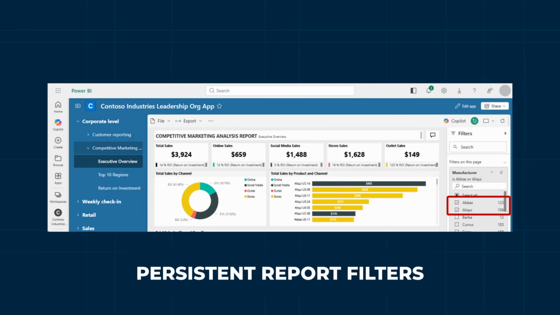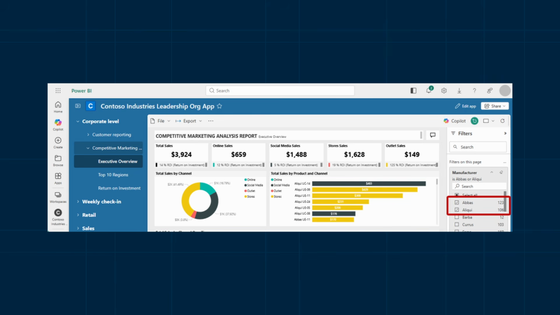Persistent report filters in org apps are now available. This feature already exists in the workspace apps, the predecessor to the org apps right now. And it's essentially a way for the org app to remember what selections you've made before, so that when you come back to this report next time, it keeps all of the filters that you've selected, saving you time from having to refilter back to those pages or filters again.